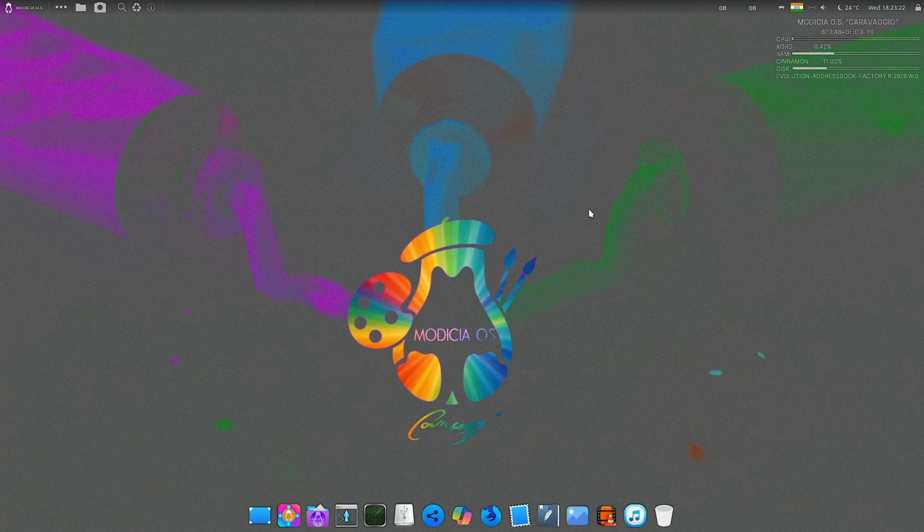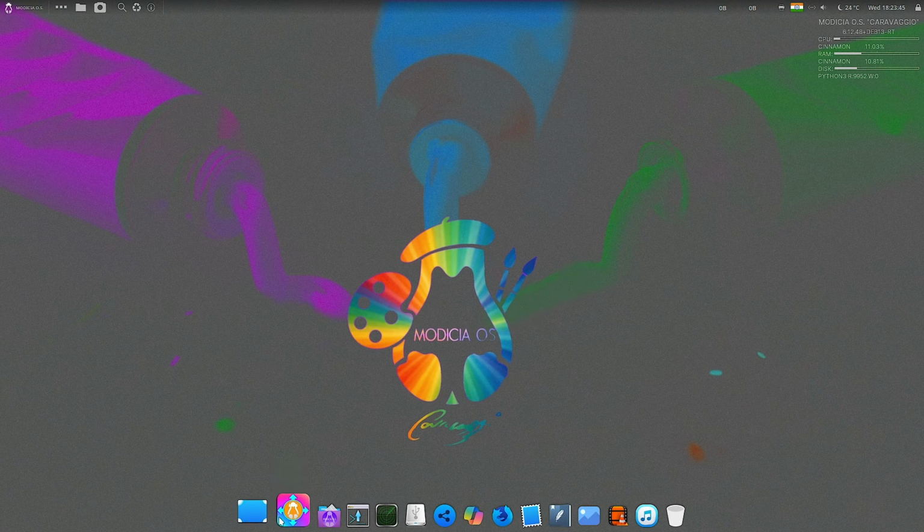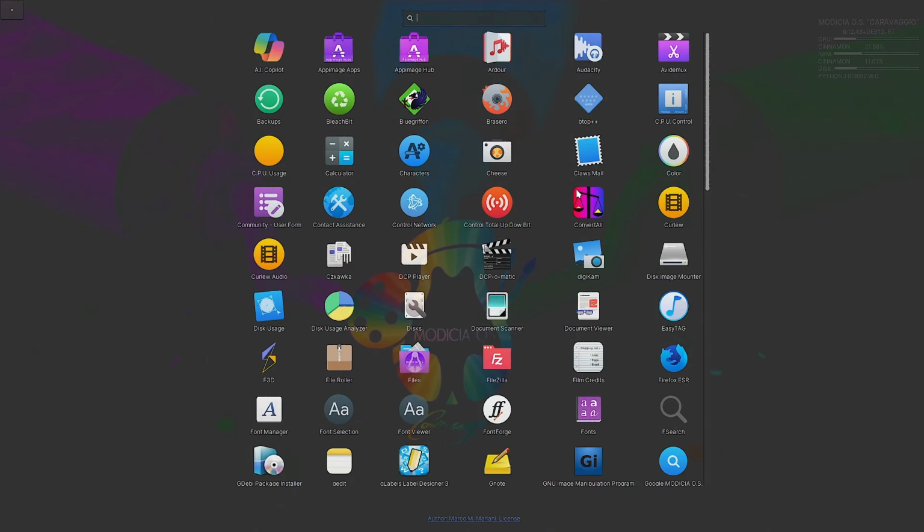Then what is this Convert All? I think it is an audio video converter application. No, it is for converting the different units. So any technical units or scientific units, you can convert from one unit to another unit. For example, ampere to milliamperes and that kind of thing. Horsepower to kilowatts and all those kinds of things. You can do it here. It is a good addition.